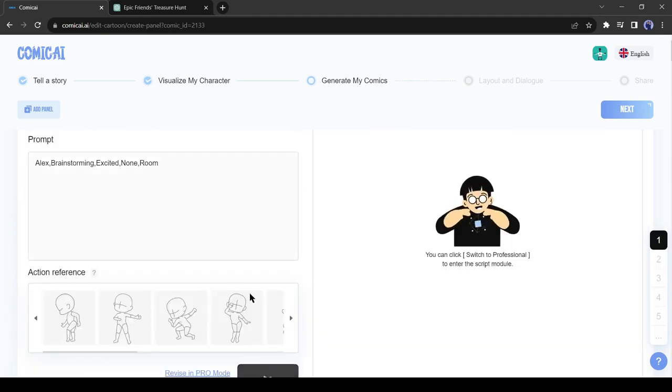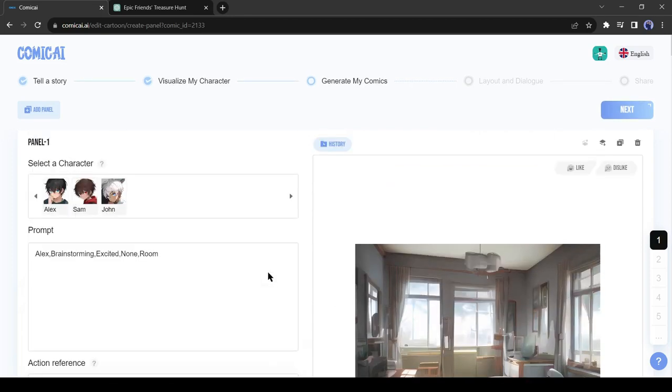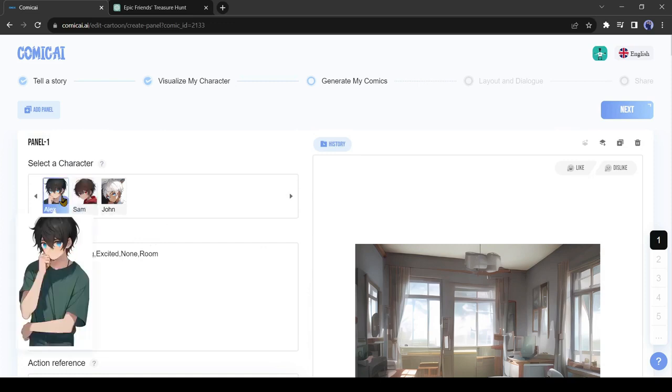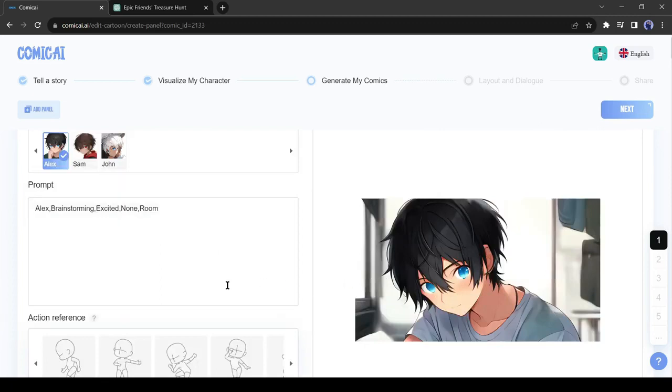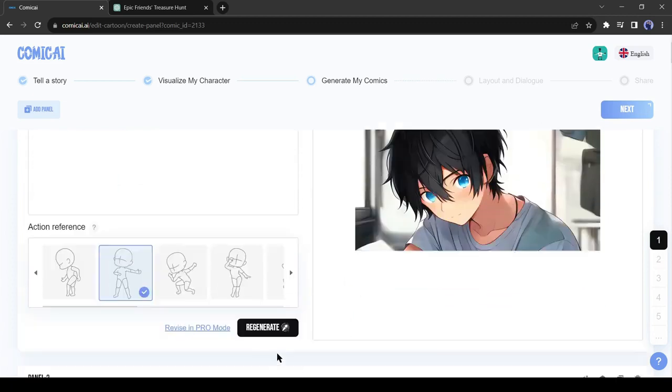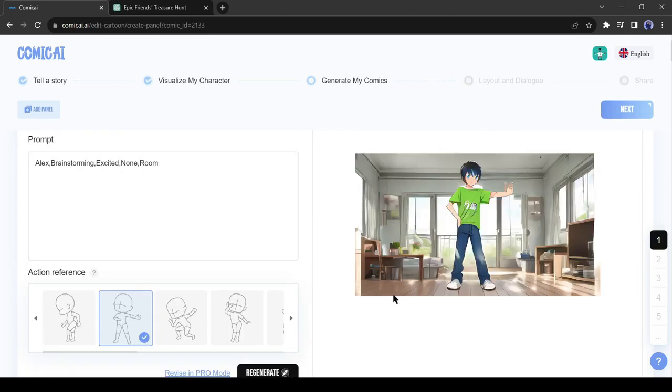Okay, click on the Generate button. Oh, I am sorry. We have to select a character first. Let's select Alex's character and click on Generate. It's not looking good. Let's select one action reference and generate the panel again. Now it's matching with our story context.